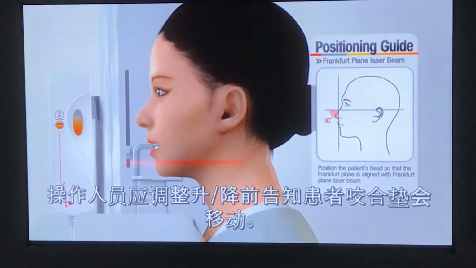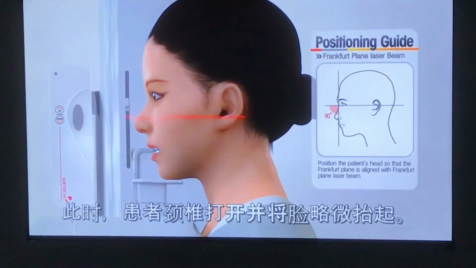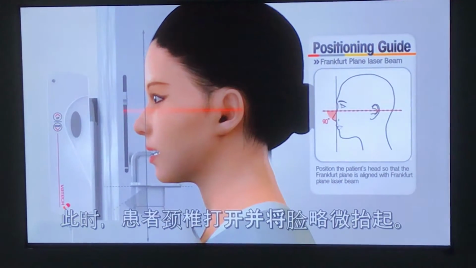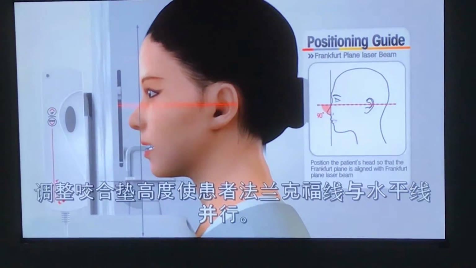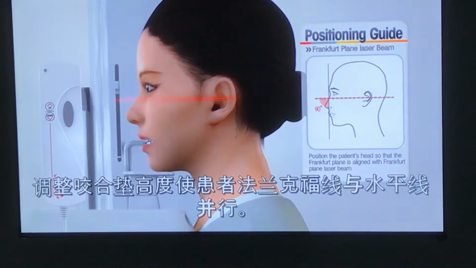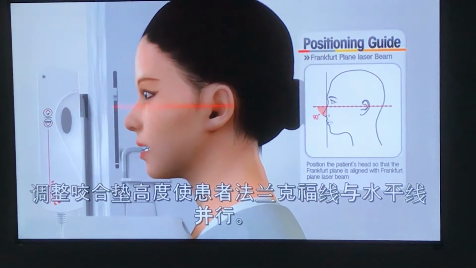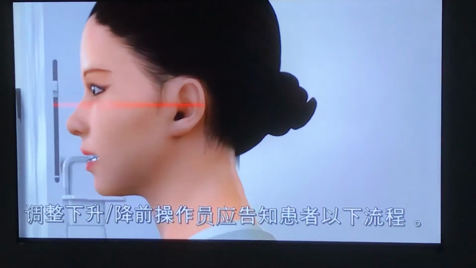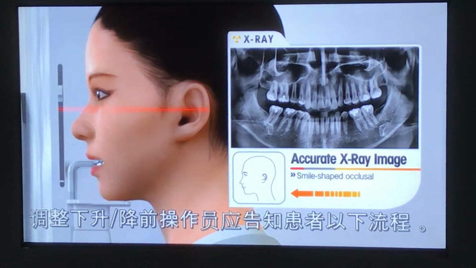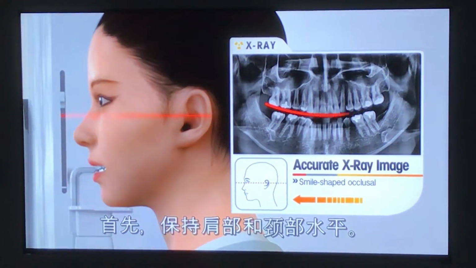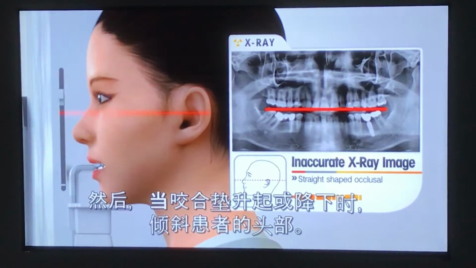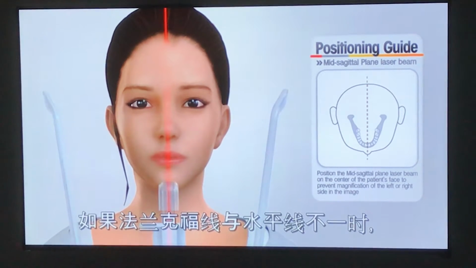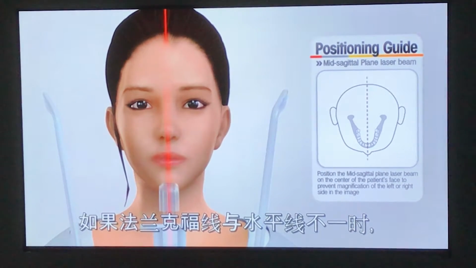Match the patient's Frankfurt plane at a level with the Frankfurt plane laser beam, adjusting the height of chin rest. Before pressing the up-down switch, operator should inform the patient of the following process. First, keep the shoulder and neck level. Second, tilt patient's head when chin support goes up or down. If Frankfurt plane beam is not parallel to Frankfurt plane, the occlusal plane on the image will be flat or V-shaped. Make sure that the mid-sagittal plane laser beam is positioned at the center of patient's face.